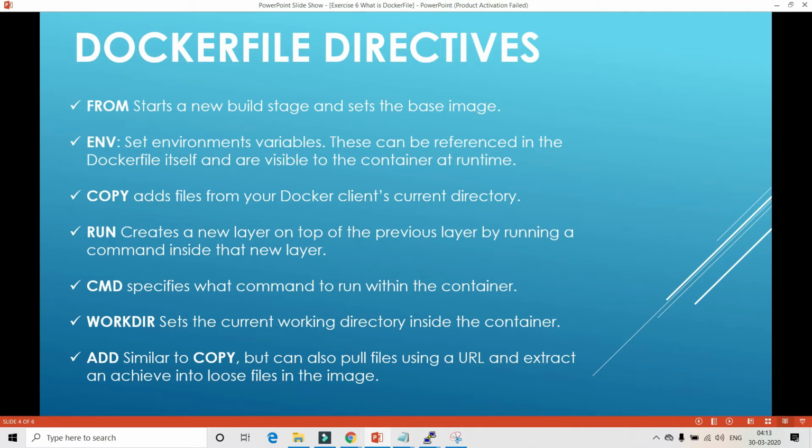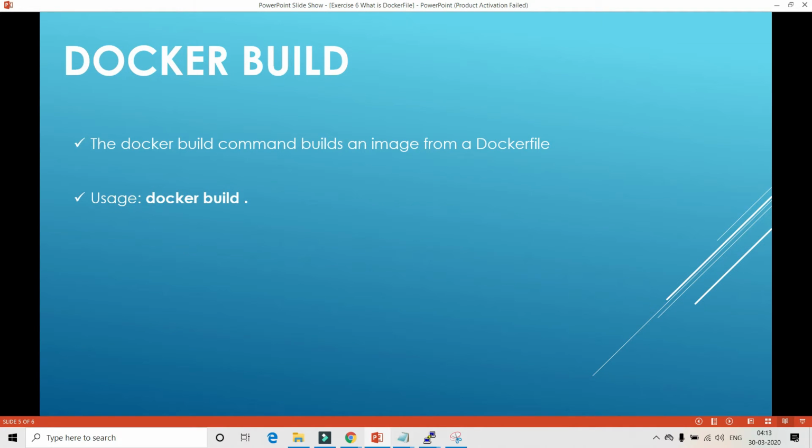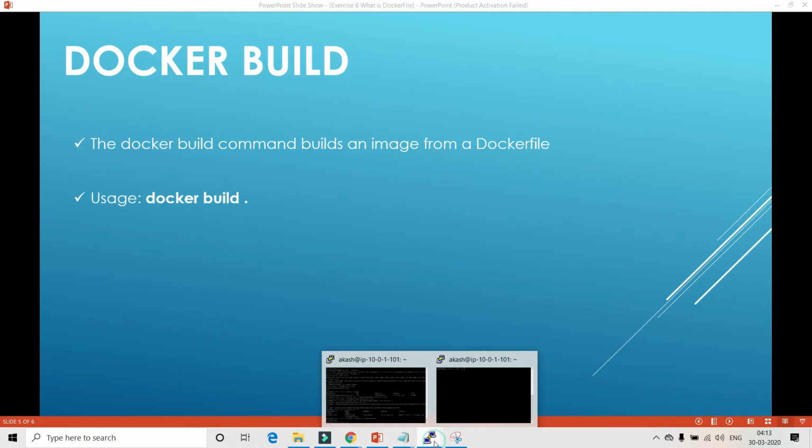There are several other directives in the Dockerfile. For now, just understand these are the directives which we use in most Dockerfiles. Any additional directives which I'll be using in my upcoming videos, I'll explain to you. Once the Dockerfile is created with those directives, we have to use docker build to build an image out of the Dockerfile. So the docker build command builds an image from a Dockerfile. Now let's go to the terminal.